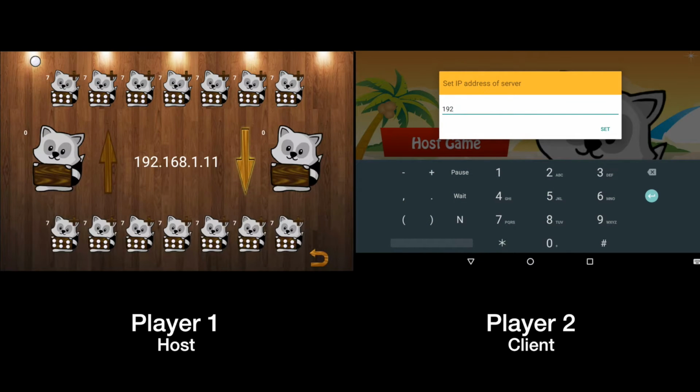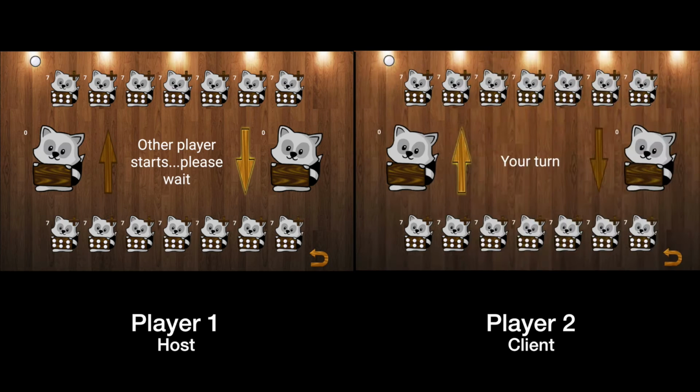In order for another player to connect, the host's IP address is required, which is shown in the center of the interface of the host game. Once this is entered, the host and client automatically connect to each other.